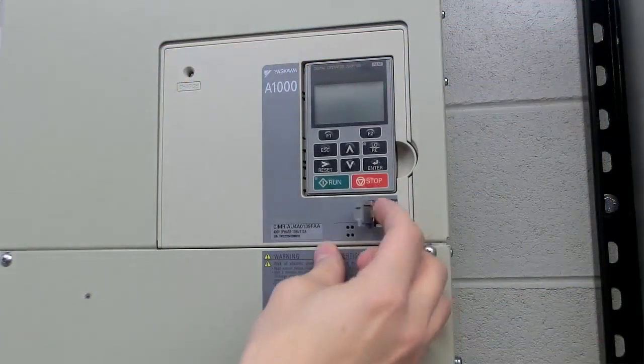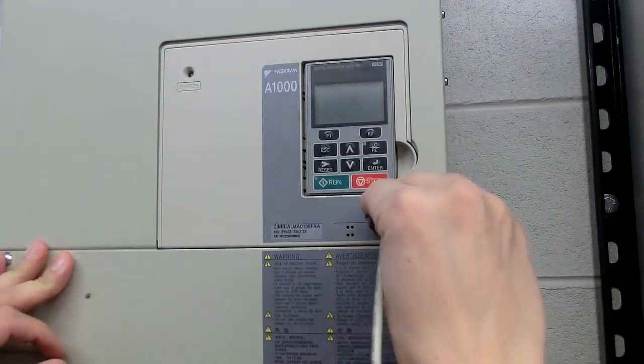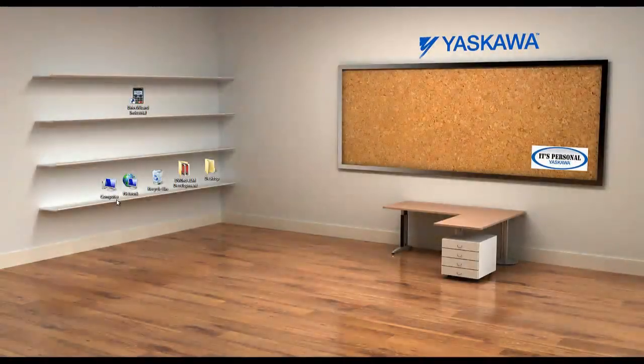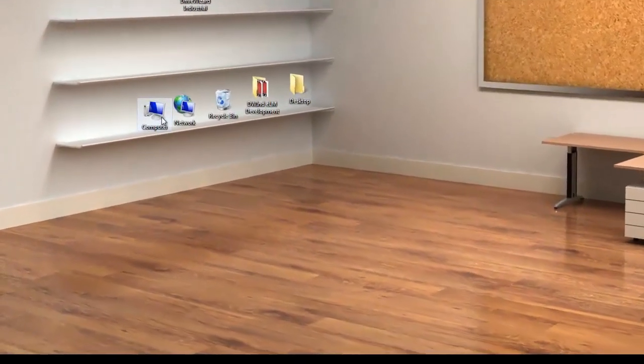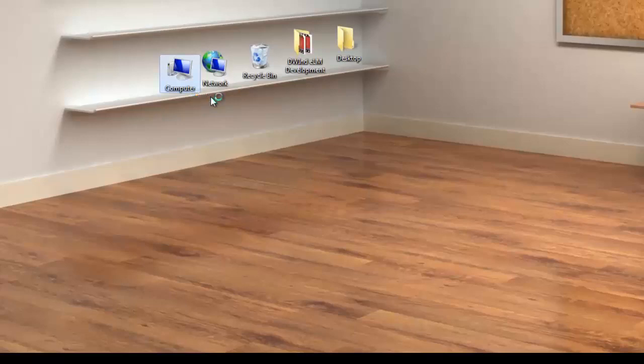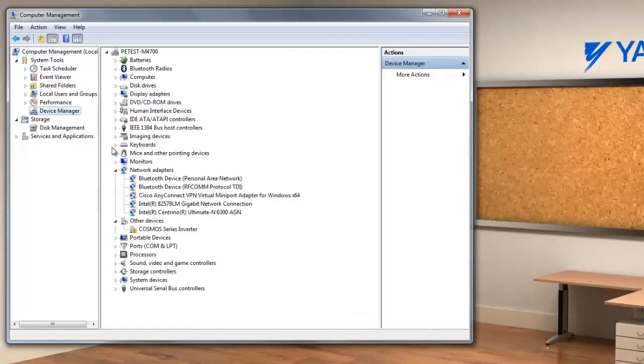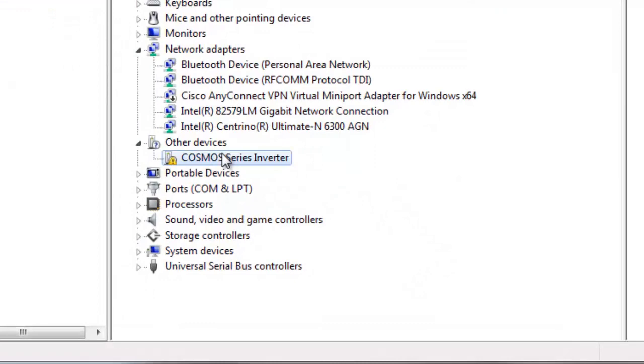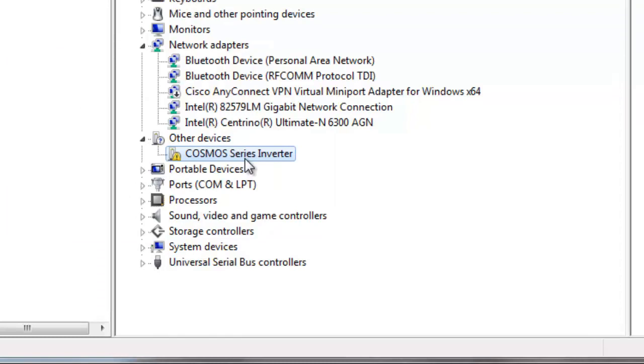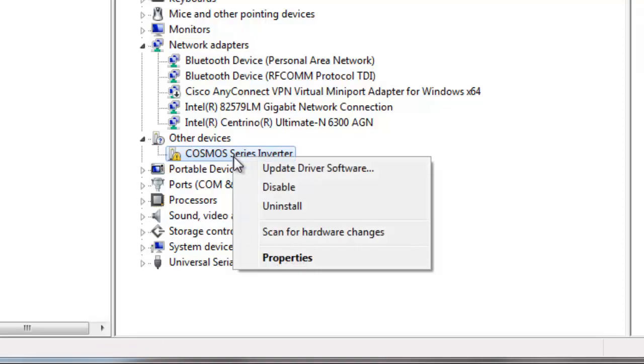To manually install the USB driver, first physically connect to the drive. Then, open up Device Manager on your computer. One way to get there is to right-click on My Computer and then click on Manage. Once this box opens up, click Device Manager on the left pane and then locate the drive. It is usually under Other Devices and named Cosmos Series Inverter. See that little yellow warning symbol there? That means that the driver is not installed. So what you're going to have to do is right-click the device and then click Update Driver Software.